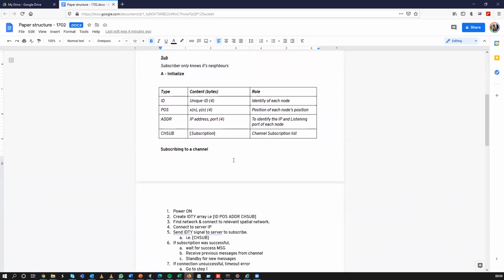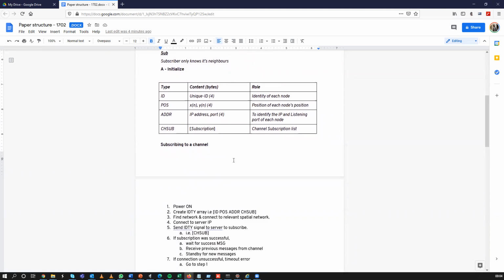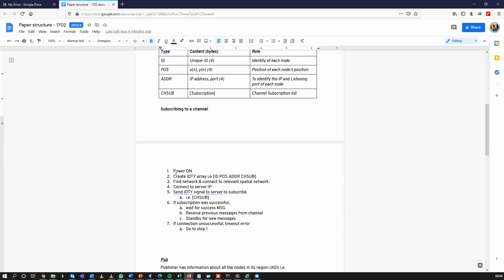Now, when the subscriber wants to subscribe to a channel, it starts with power on, just basically like a start. Then create the identity array. The ID array basically shows what the ID is. So when you switch on a node, it automatically starts with an ID, the position, the IP address, and the port, and then the channel subscription.